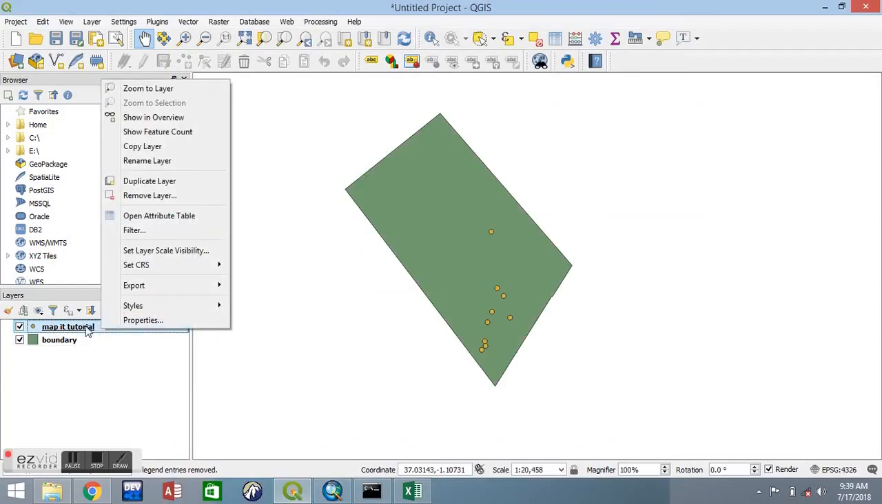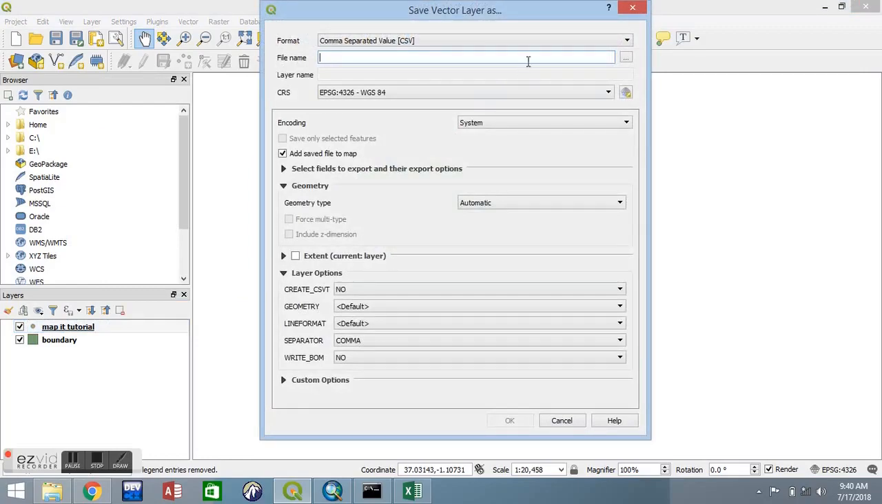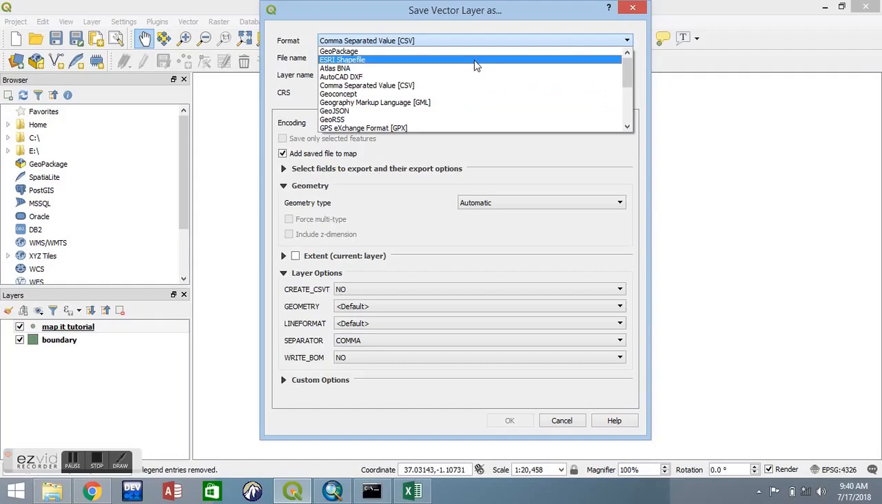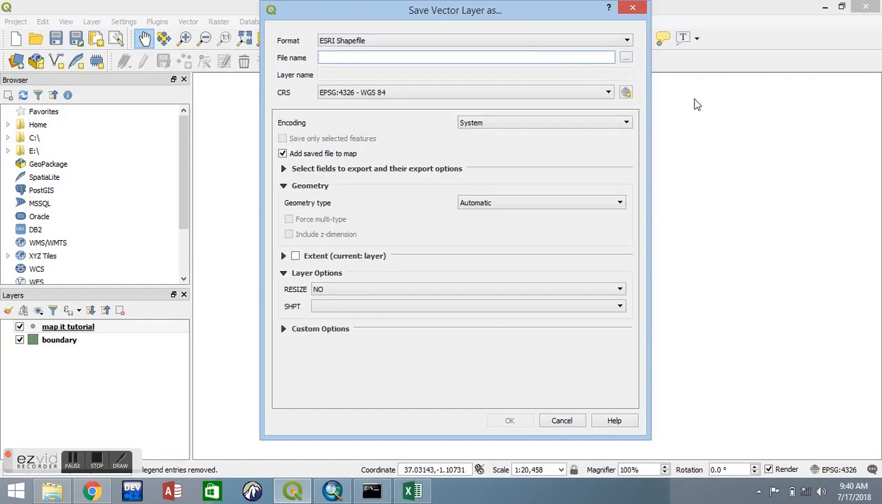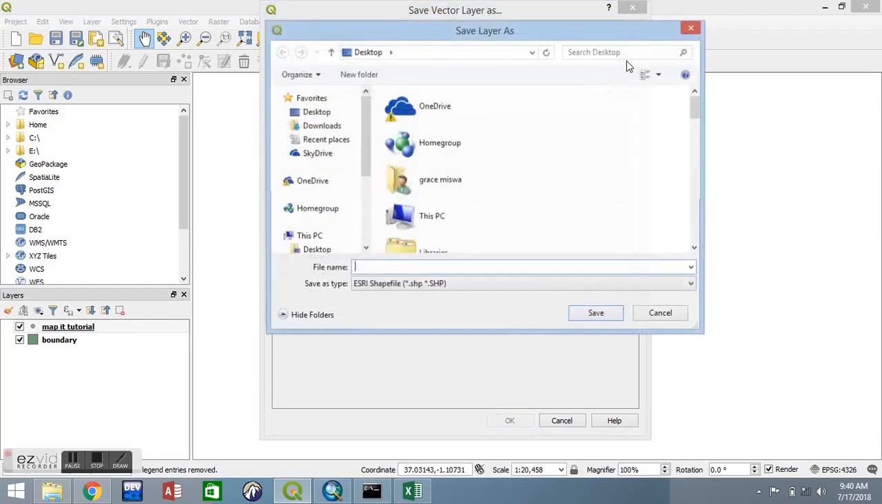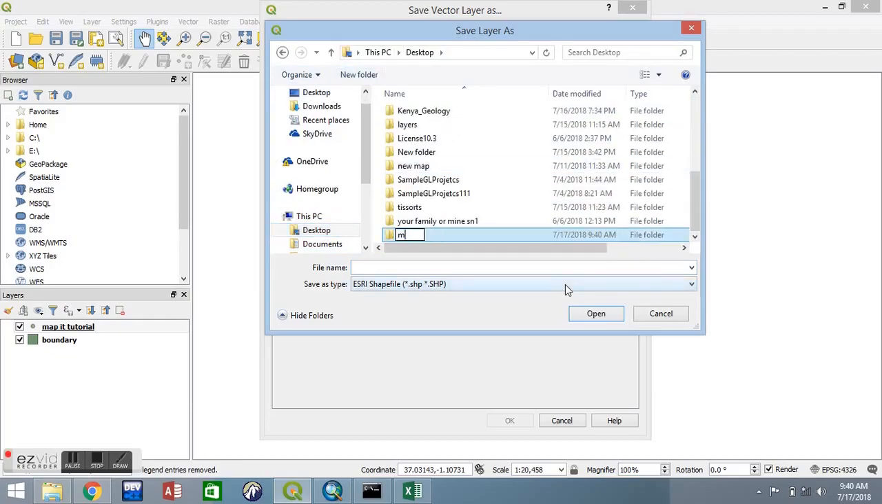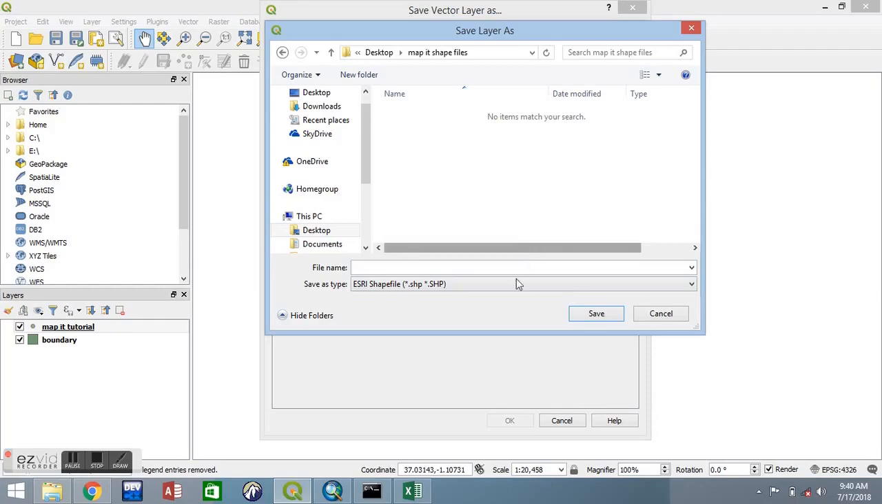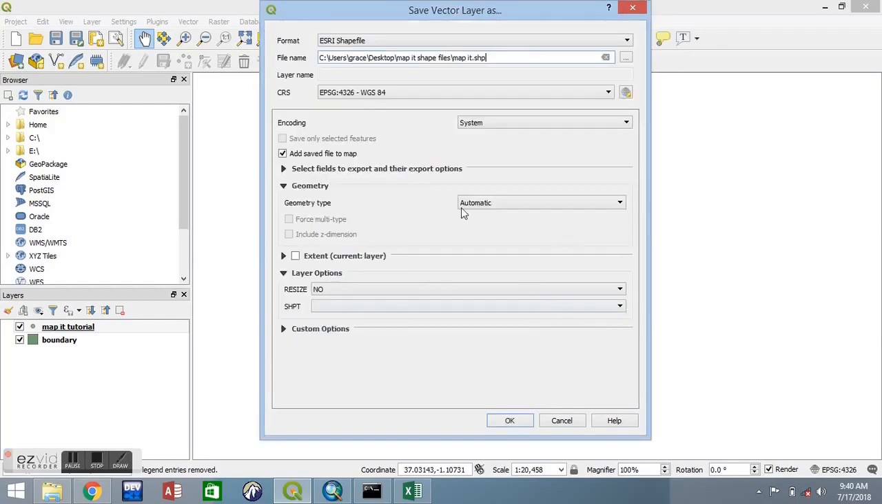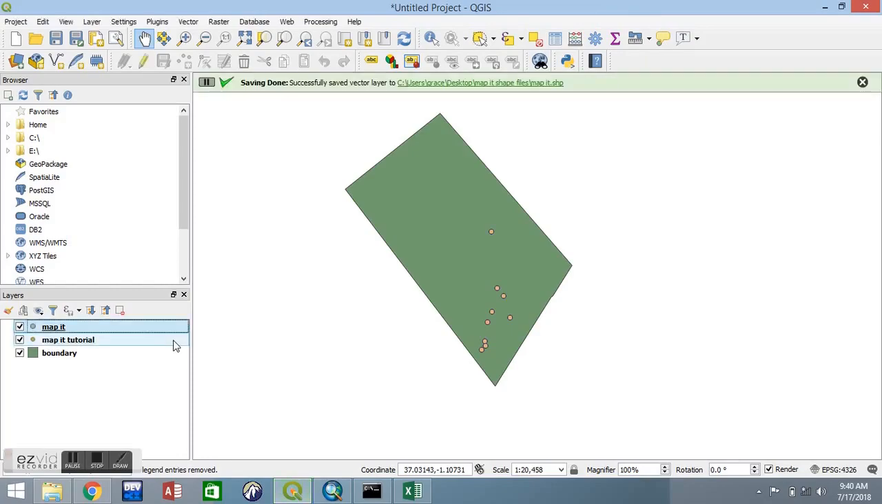Now what we are trying to save is this Mapit tutorial. We'll save it as a shapefile. So go to Export, then Save Features As. We are going to save it as an ESRI shapefile. You can give it a name of Mapit. Let's just give it a destination. Click on those 3 dots, then let's save it on the desktop and create a new folder called Mapit shapefiles. Open that folder. So you can call it Mapit. Click save. Then you can set the projection system. We're just going to use WGS 84. Then you can click OK, and that's that.